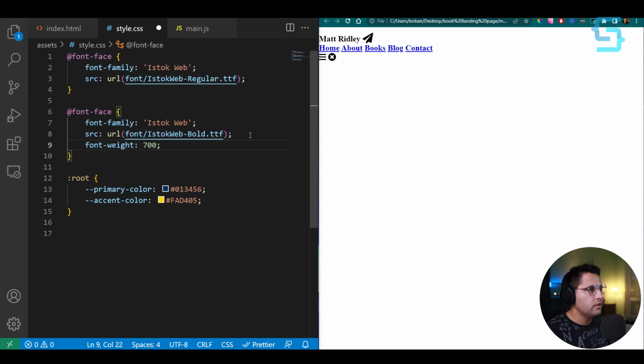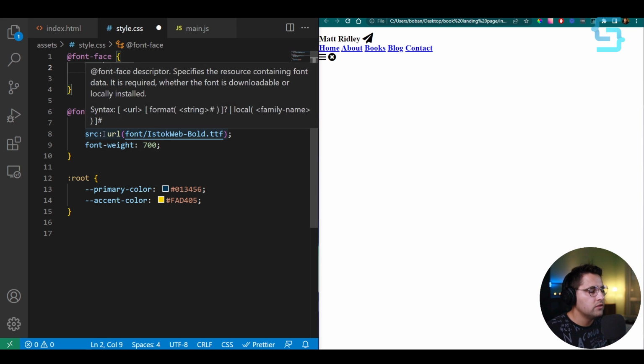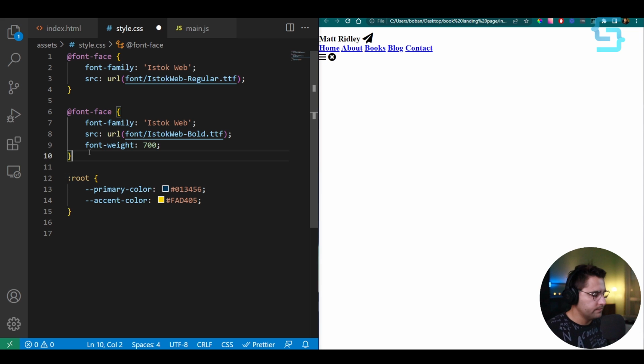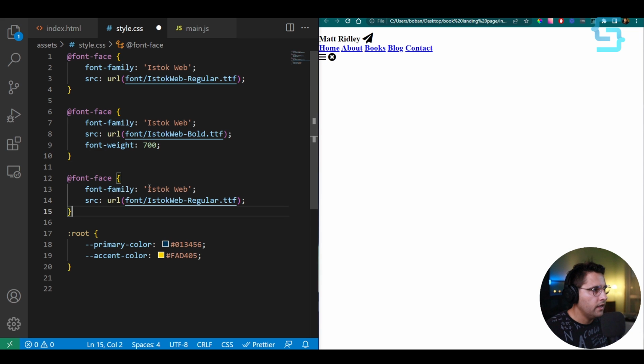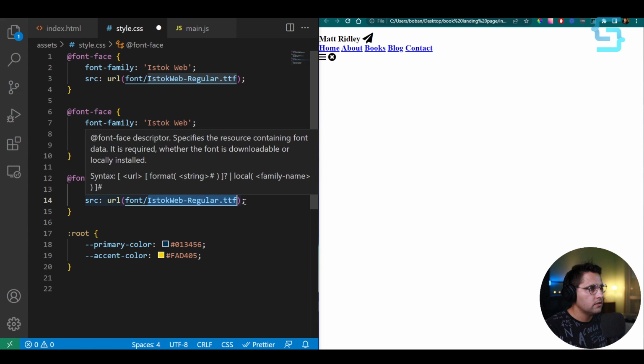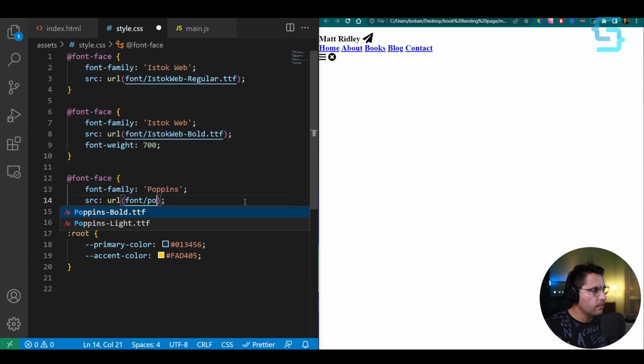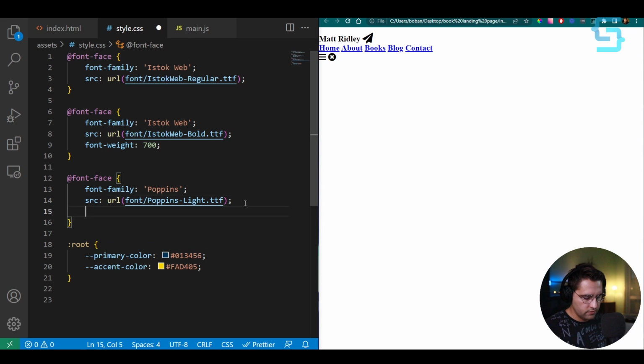Actually, I won't be using all the fonts that I downloaded, only 2 fonts for iStockWeb and 2 fonts for Poppins. So let me paste it again. The third font is going to be Poppins with 2p. And for the URL, let's add font/Poppins light.